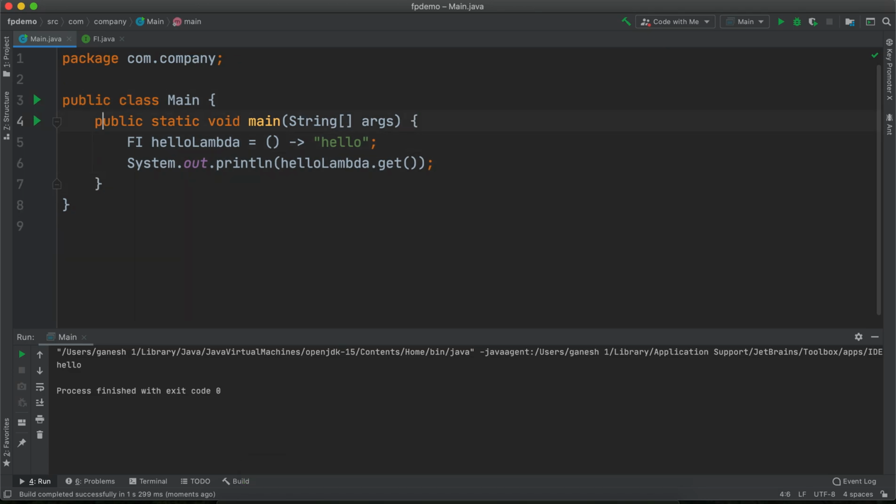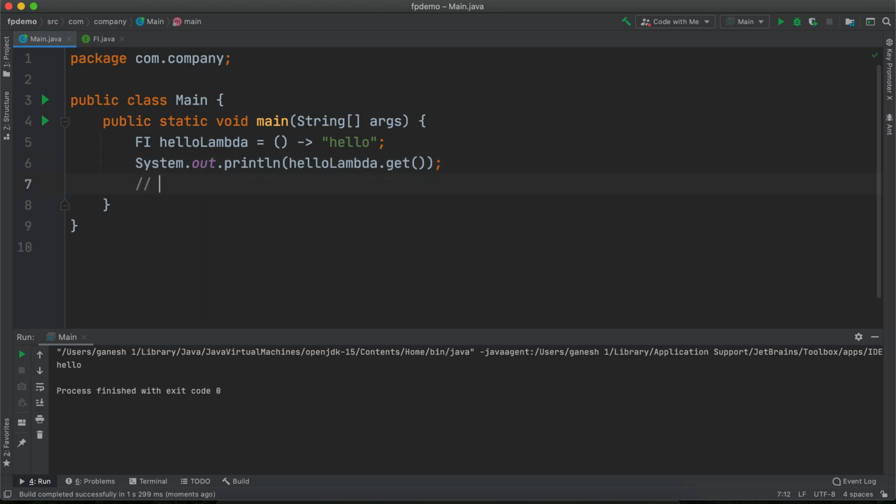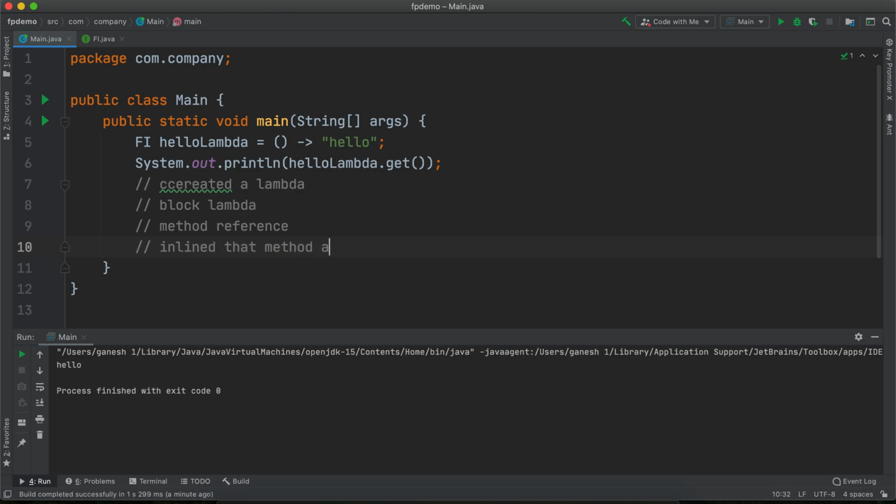Yeah, here we go. I think we have covered quite a bit in this very short video. So we discussed how to create a Lambda. We created a Lambda, then we converted it into a block Lambda, created a method reference, we inlined that method reference again, and we also created an anonymous inner class from that Lambda, right? And finally we created a functional interface.